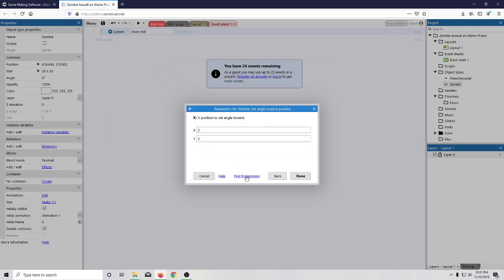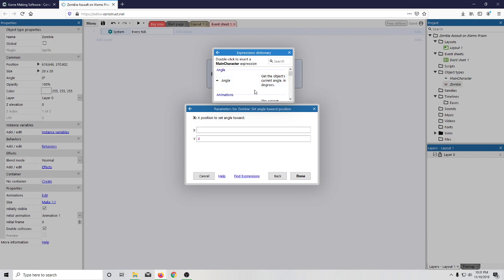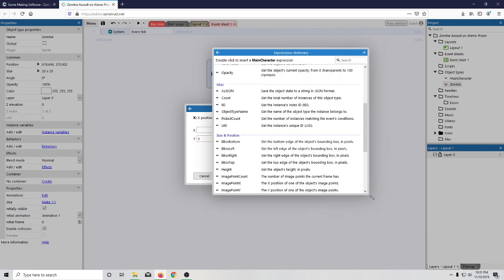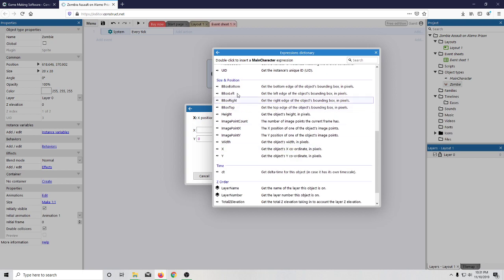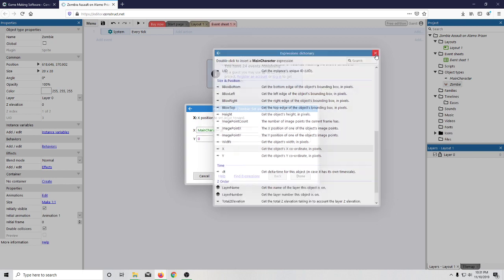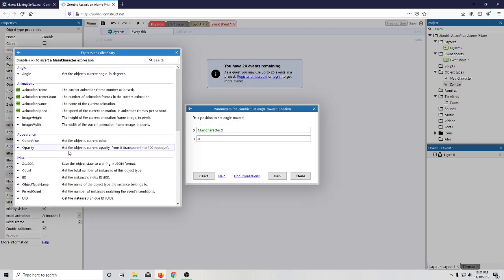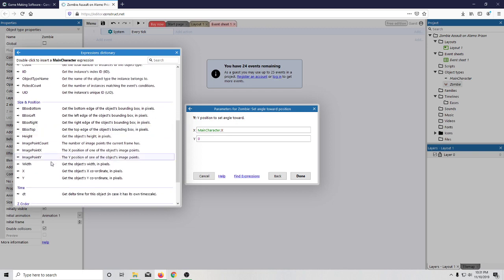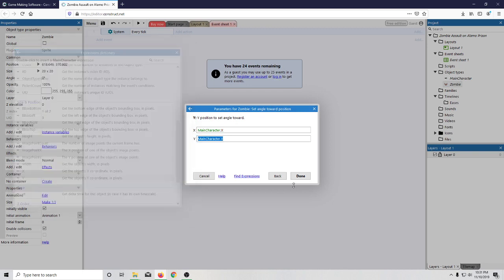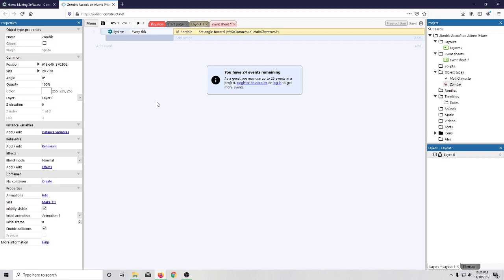So here, I think I can do find expression main character. I think I can do size position, X position, and Y position. Okay.